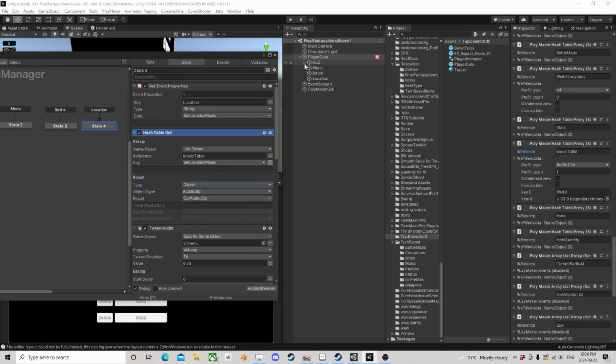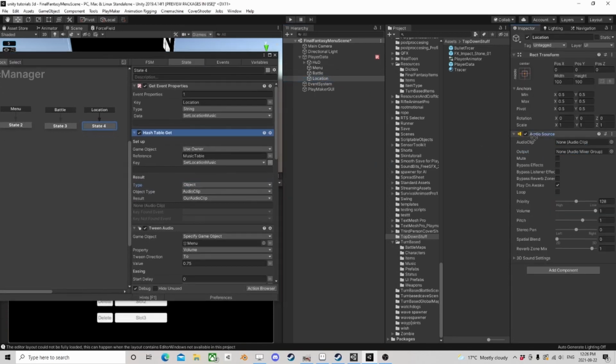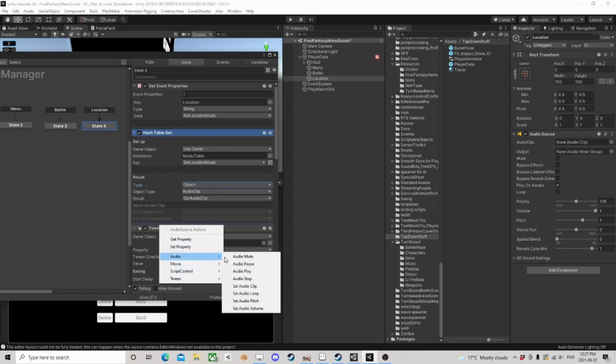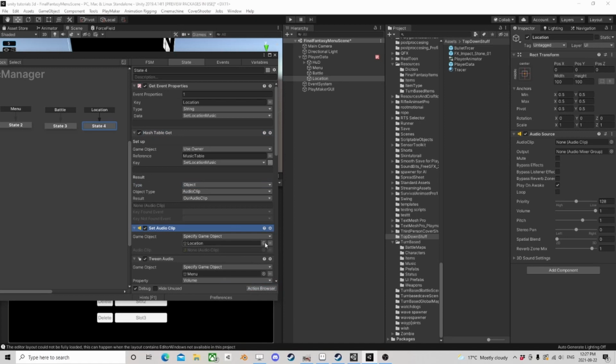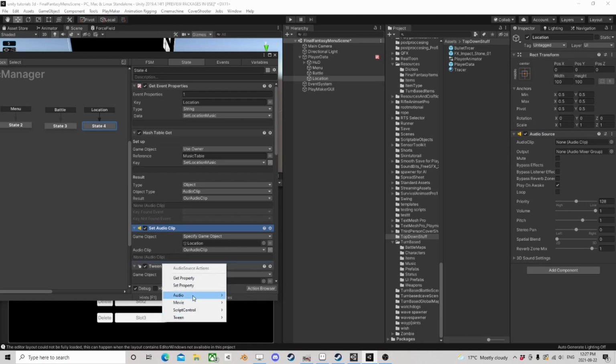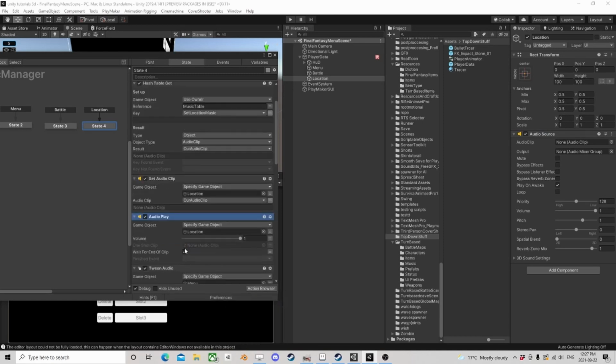And from there, I'm going to go to our location guide. I'm just going to drag this thing in. And we want to set audio clip of our location to our clip that we just pulled out of the hash table. And we want to make sure it's playing. So I'm going to put this to none, because once this is set in, playing this will tell it to play on here. These things are now set to loop and play on wake.